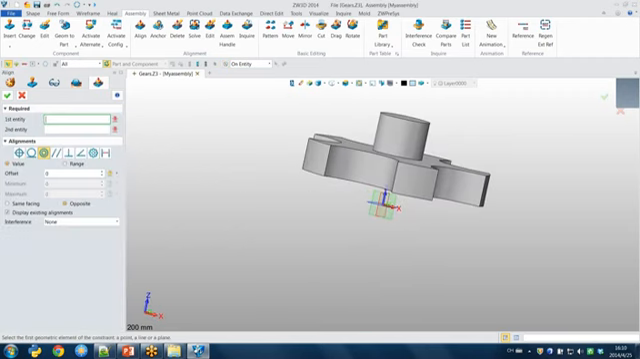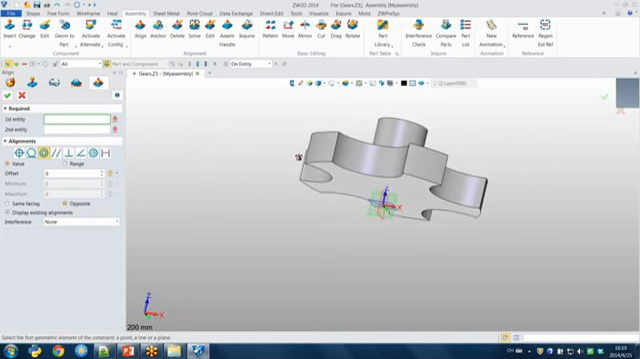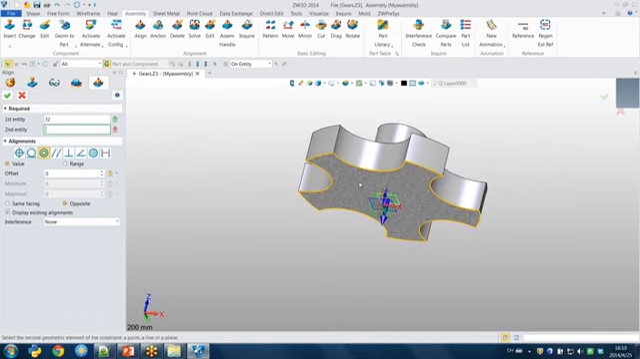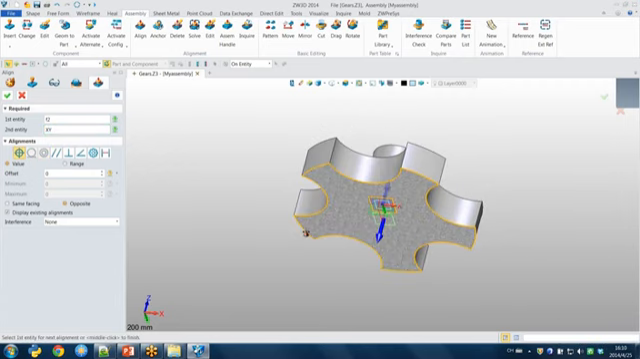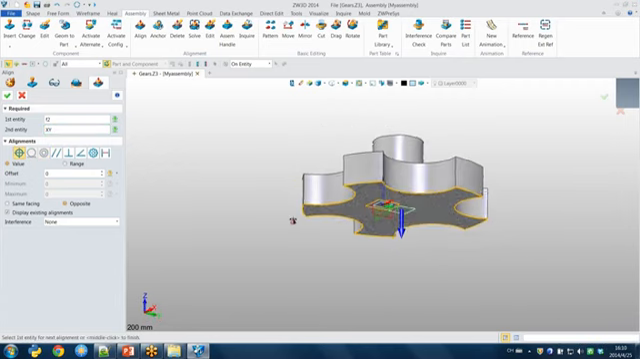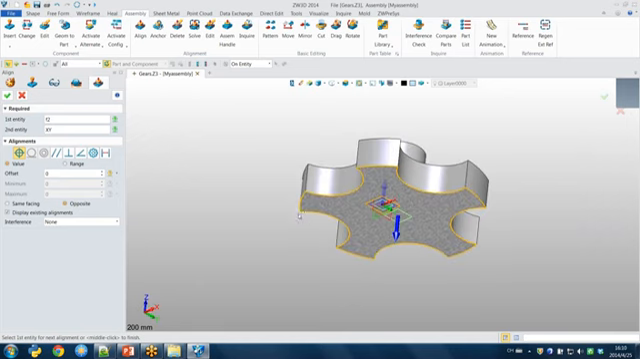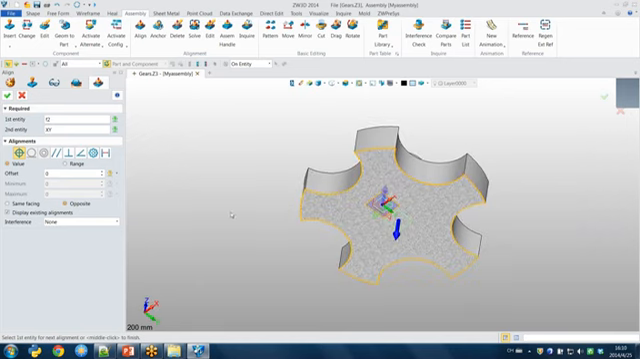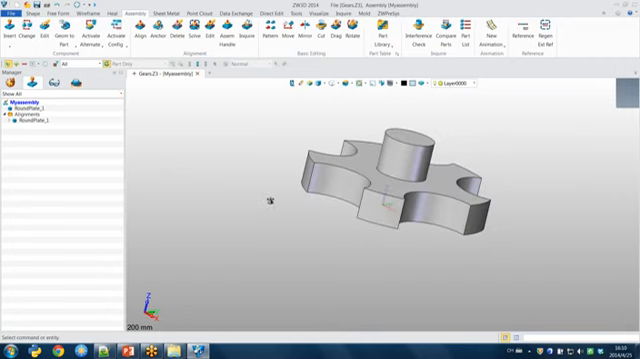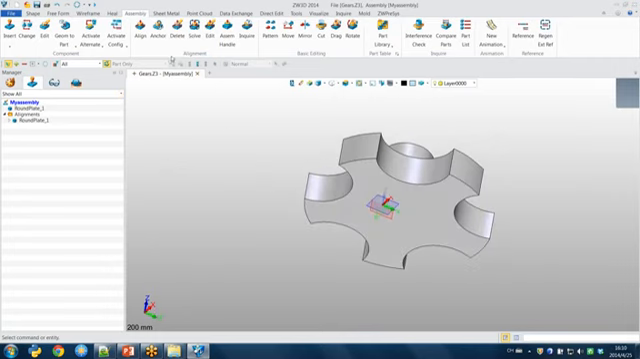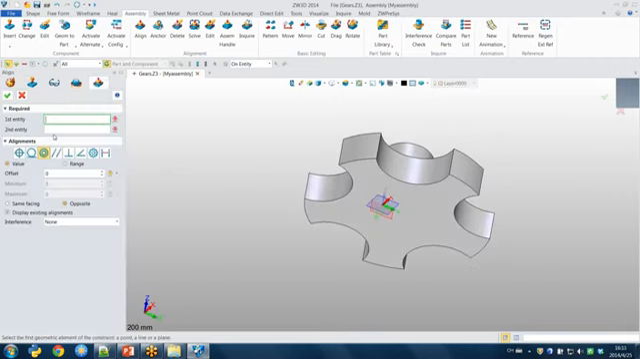Okay, and first I need to align the surface to the XY frame and press OK. So then I can make a coincident alignment. Okay, so I can right click.